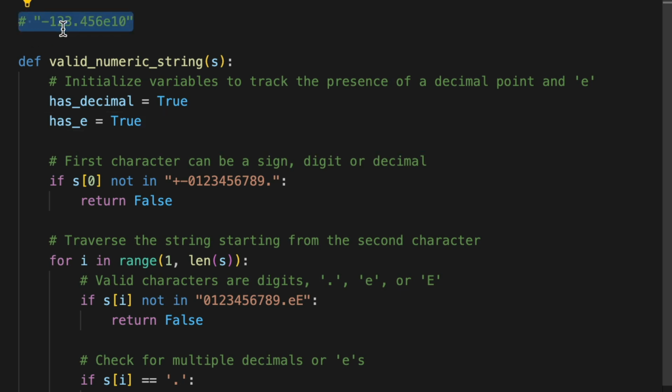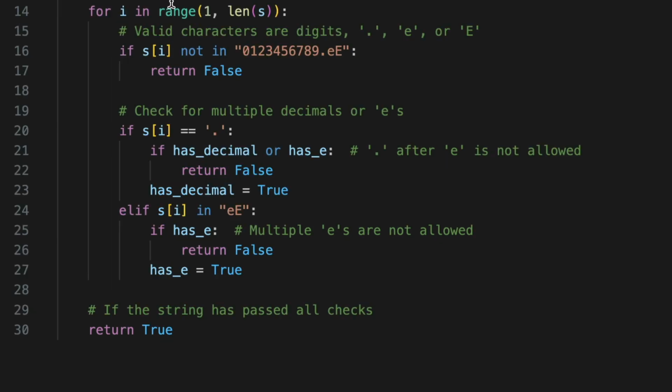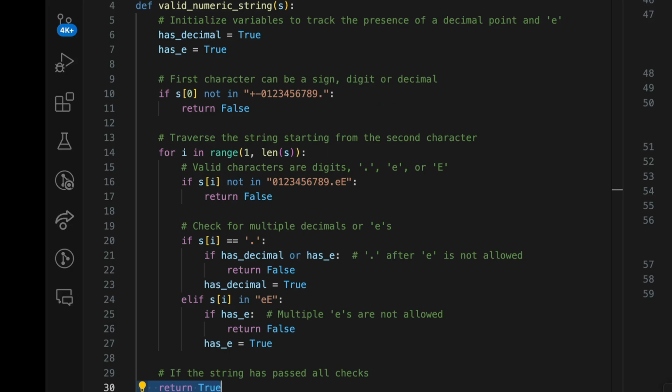The order in our string is crucial. The sign is at the start, the decimal is between digits, and the E is towards the end, following all numeric characters. This order aligns perfectly with our validation rules. Since all characters are valid and in the correct order, our function would return true, confirming that the string is a valid numeric string. In terms of time complexity, our approach is efficient, with a time complexity of O of n as we traverse the string once.